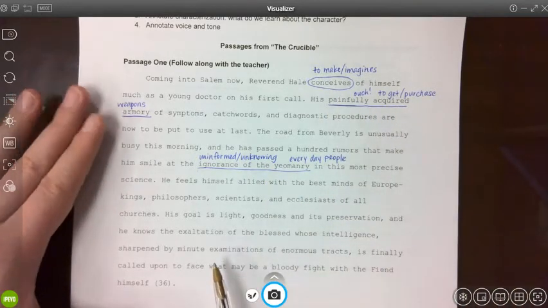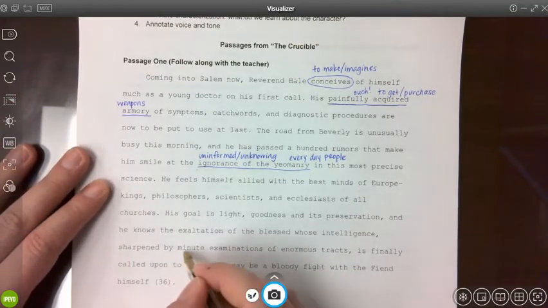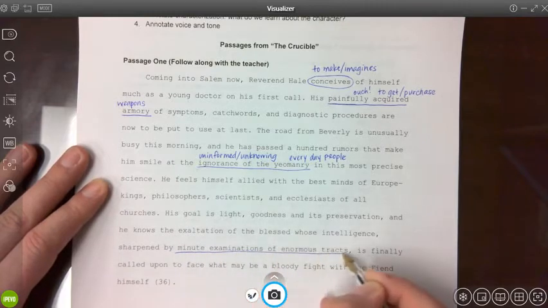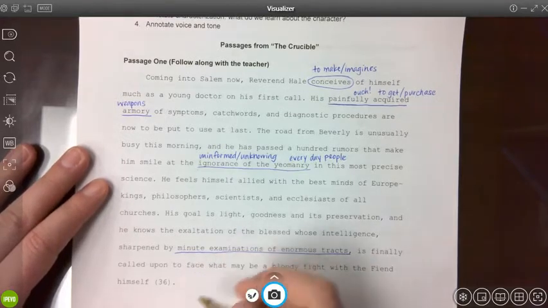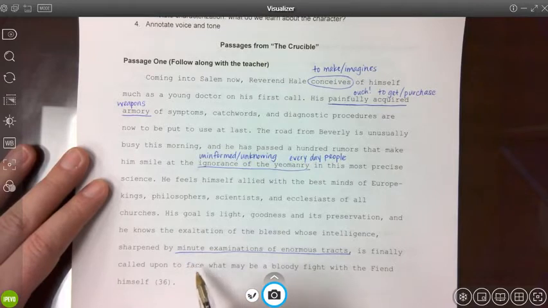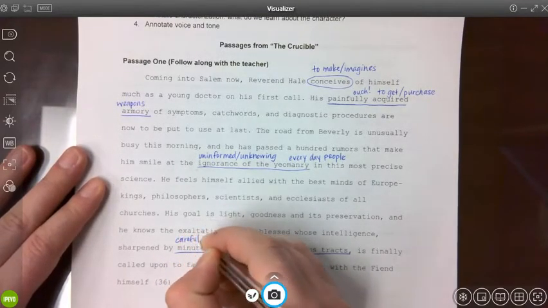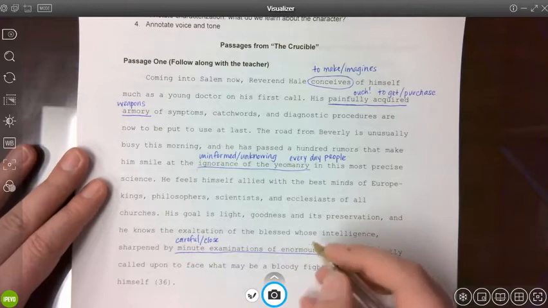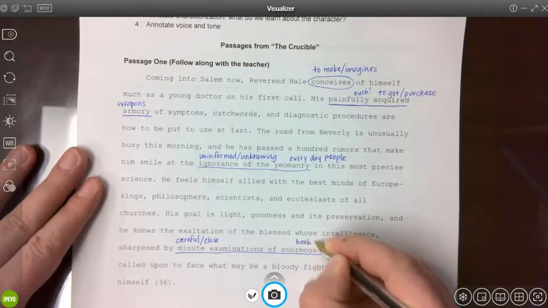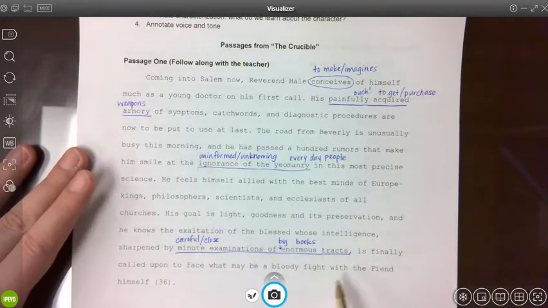Let's see if there are any others that stick out. Oh, okay. Down here, minute examinations of enormous tracts. If I were to translate that into everyday speech for us today, you might have looked at that and said minute, but minute is a different word. It's pronounced differently. It means careful or close. Examination, like looking at something, right? Of enormous tracts, those are just books. Because it's enormous, it's big books. So, careful examinations of big books.